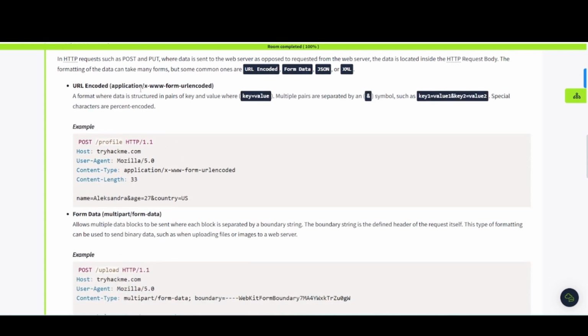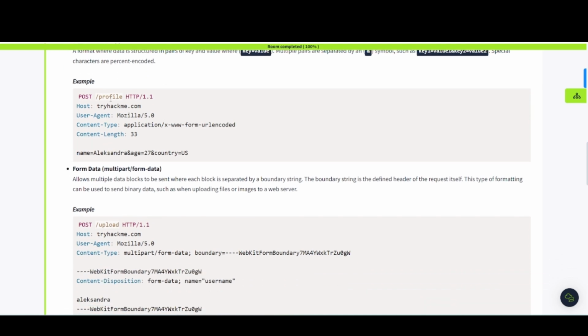URL encoded, application/x-www-form-urlencoded. A format where data is structured in pairs of key and value, where key equals value. Multiple pairs are separated by an ampersand, such as key1 equals value1 and key2 equals value2. Special characters are percent encoded. So here's an example of what that looks like here.